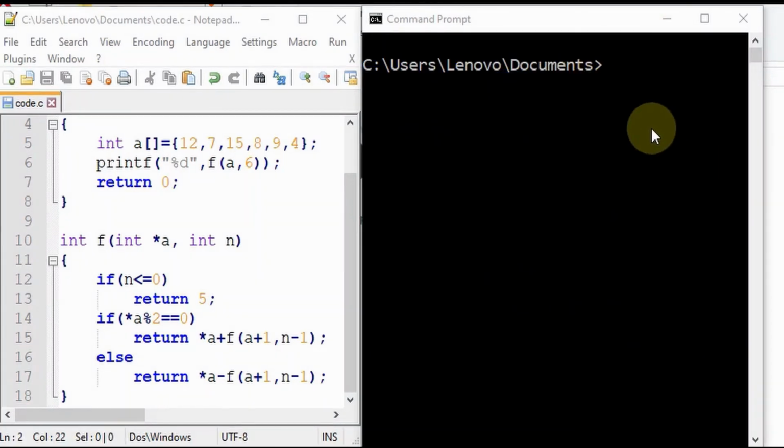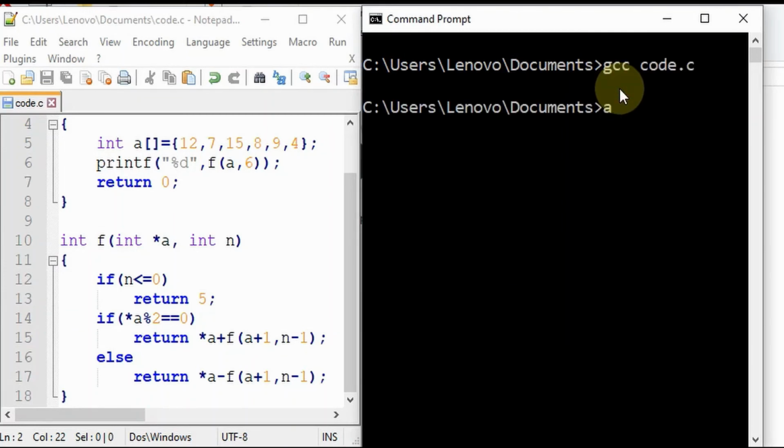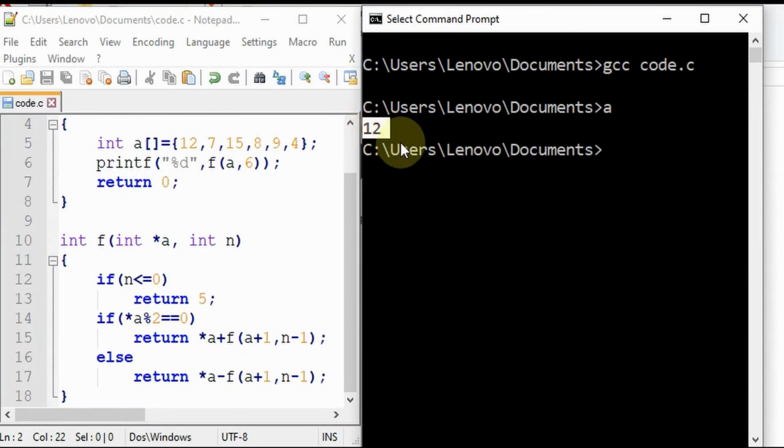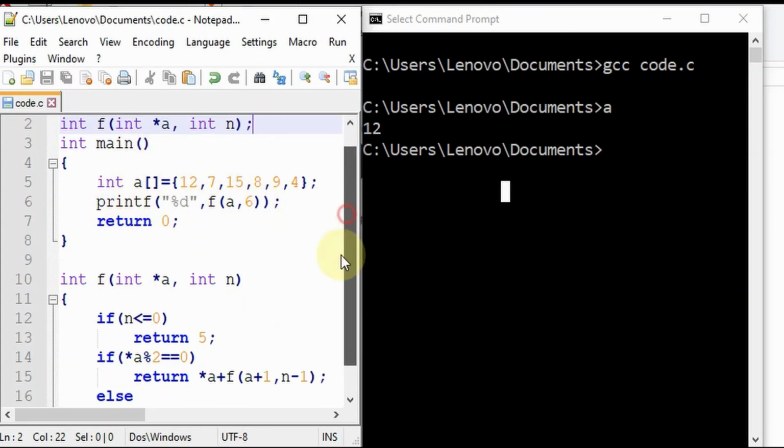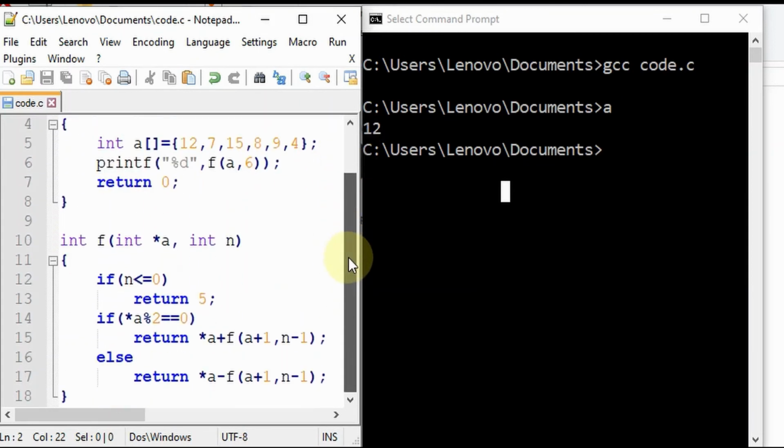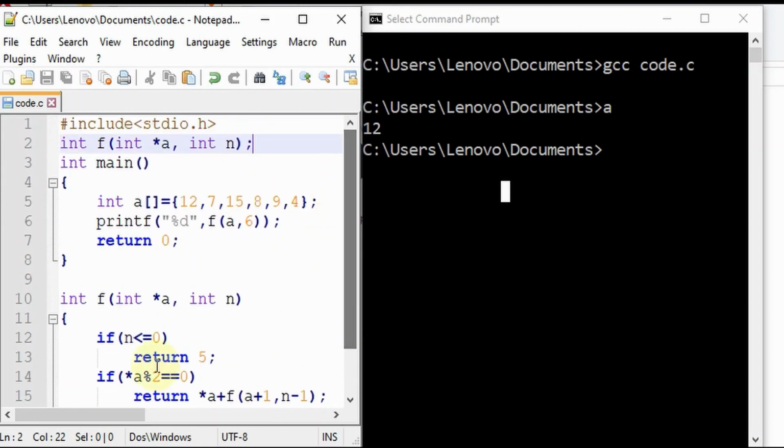So let's run our code and check what is the output of it. So we have compiled our code and run this, and yes, the output of this code is 12. So this is how we can implement our code using array and pointer. Okay, so 12 is the output of this code.